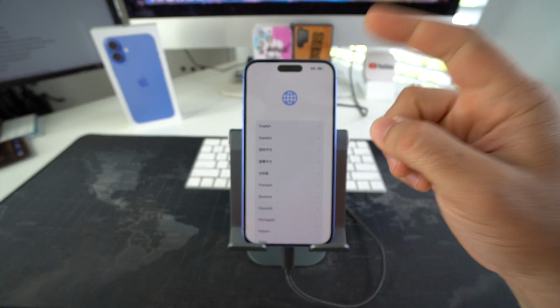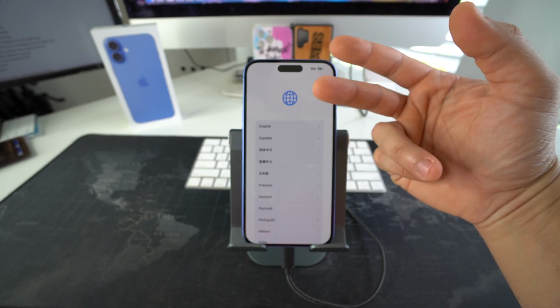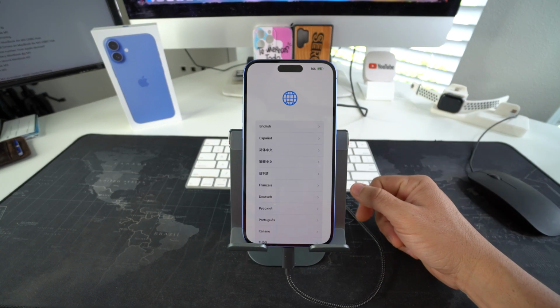All right, everyone. So that is how you factory reset, also known as a hard reset, and restore your Apple iPhone 16 and 16 Plus.